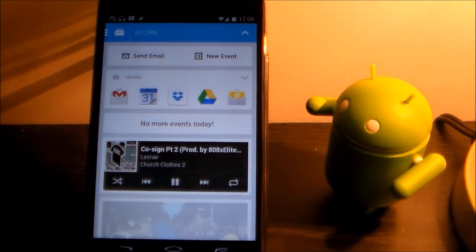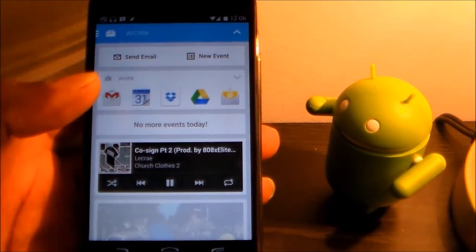Cosine Part 2, that's Lecrae off his latest album or mixtape, Church Clothes 2. Check it out. Yeah.